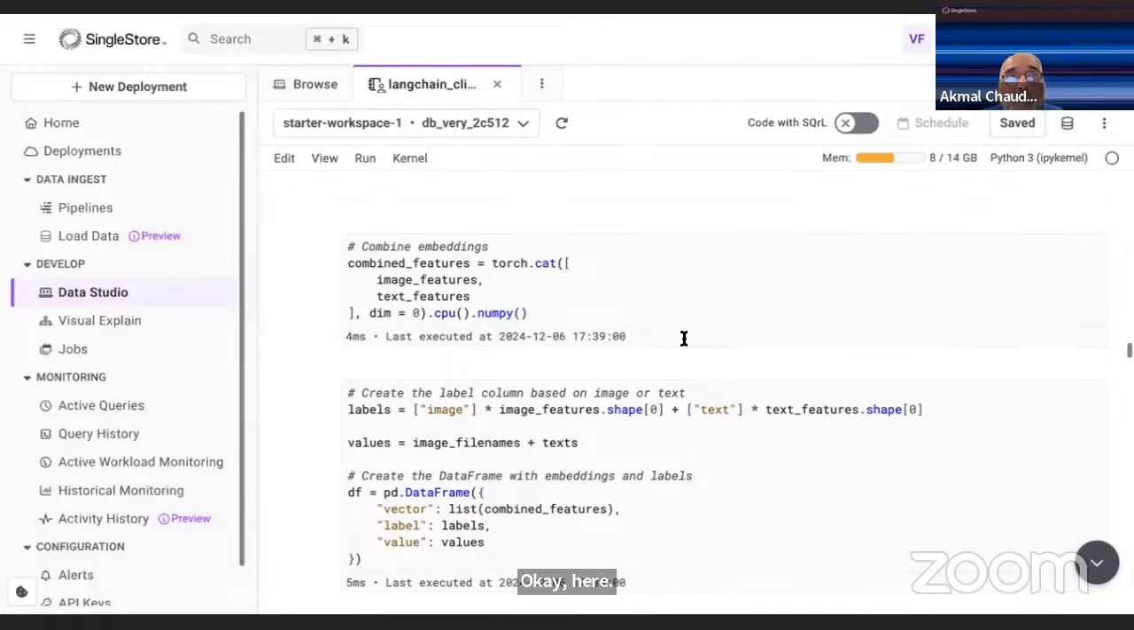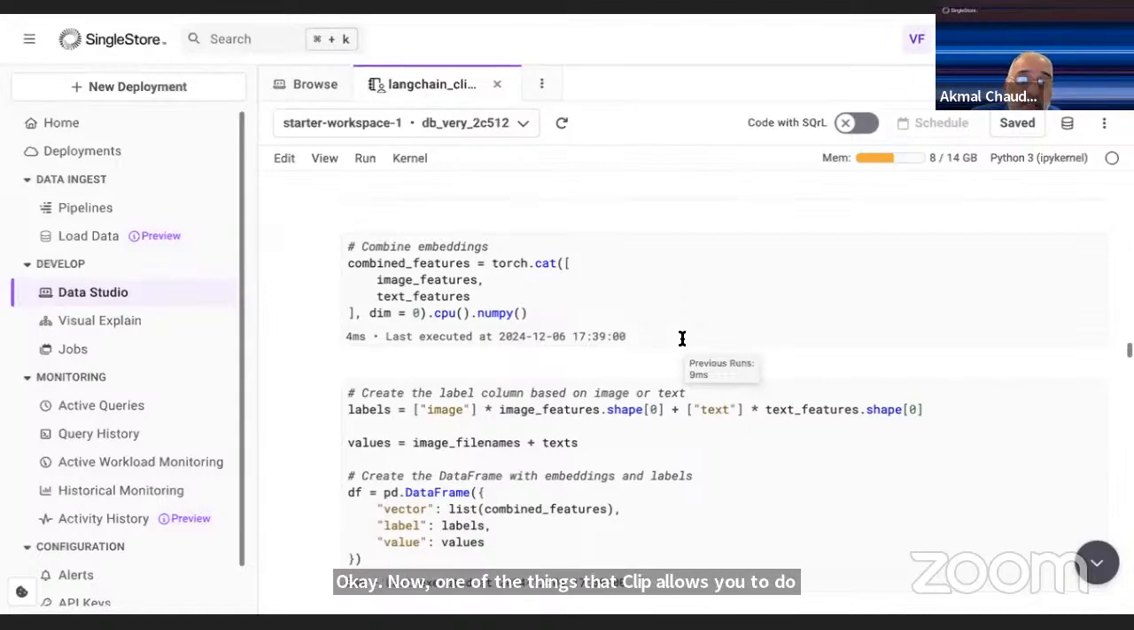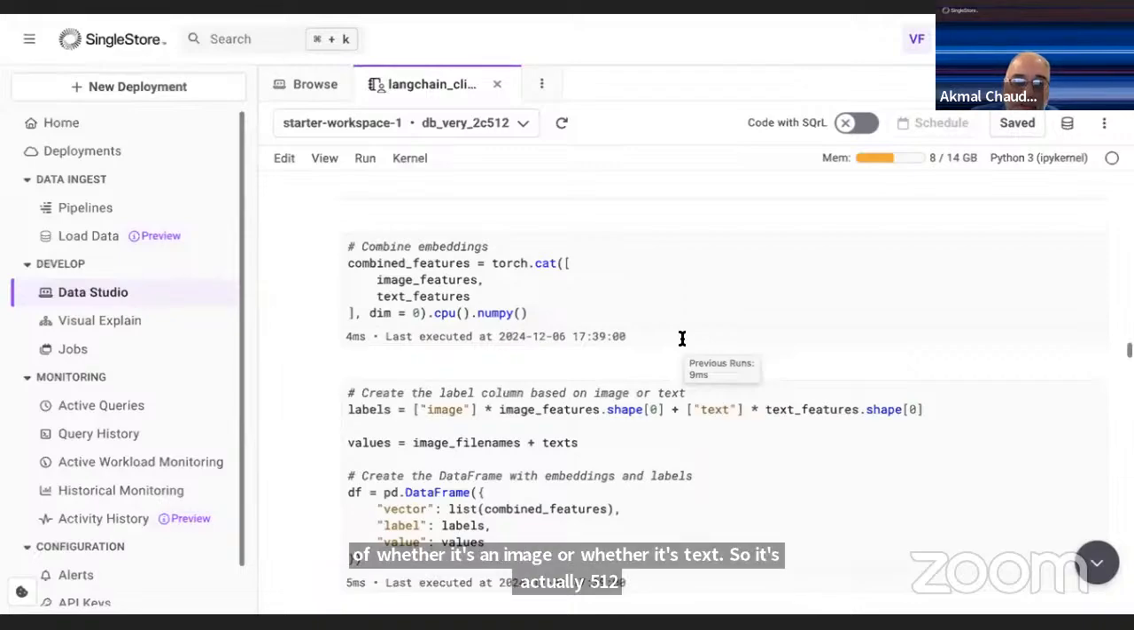Okay. Now, one of the things that CLIP allows you to do is it has this kind of shared space for both image and text. As part of this process that we're going through, it will generate the vectors for us, and the vectors will be of the same length, regardless of whether it's an image or text. So it's actually 512 dimensions, I think. We'll verify that in just a moment.